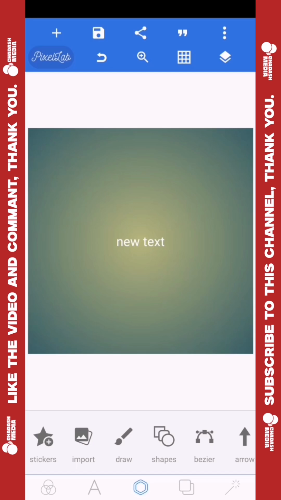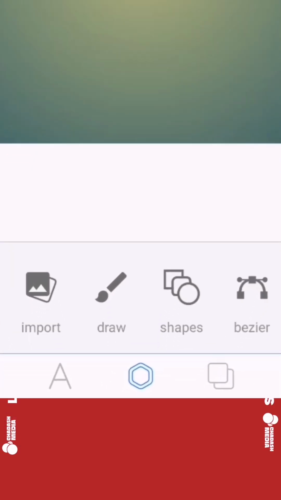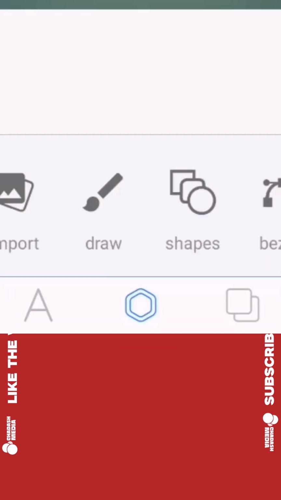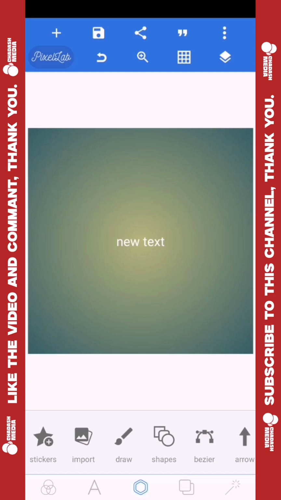So we're going to be looking at this workspace below here, the middle one. There's a lot of things you can achieve on this workspace, right? So the first tool here in this workspace is our sticker tool.